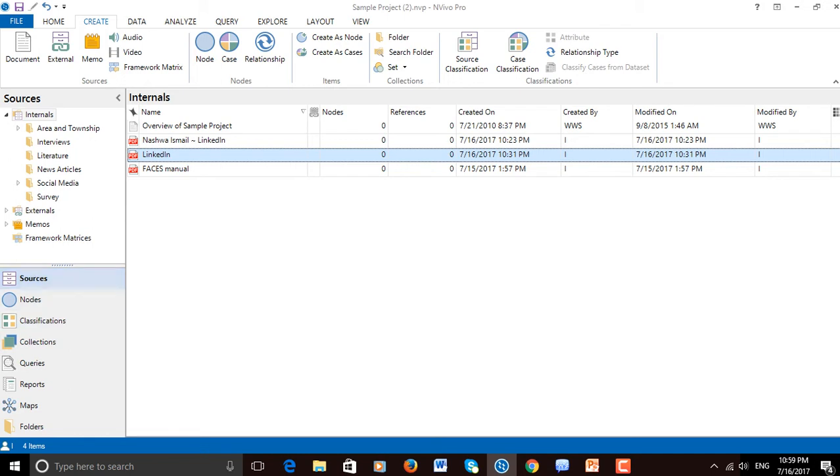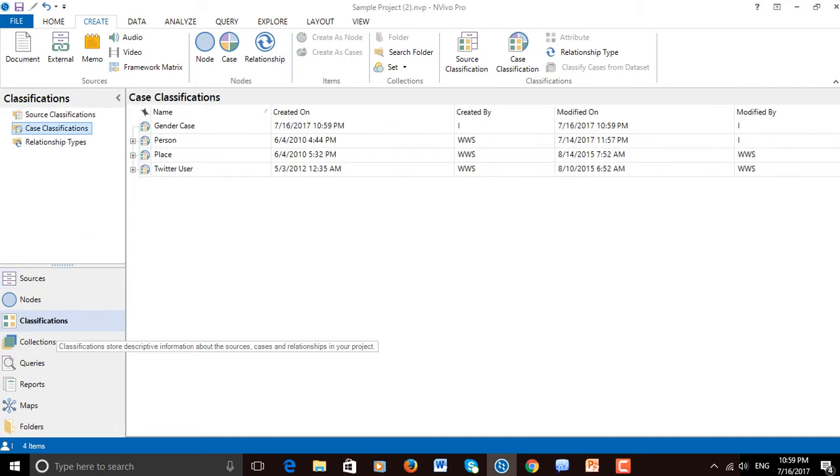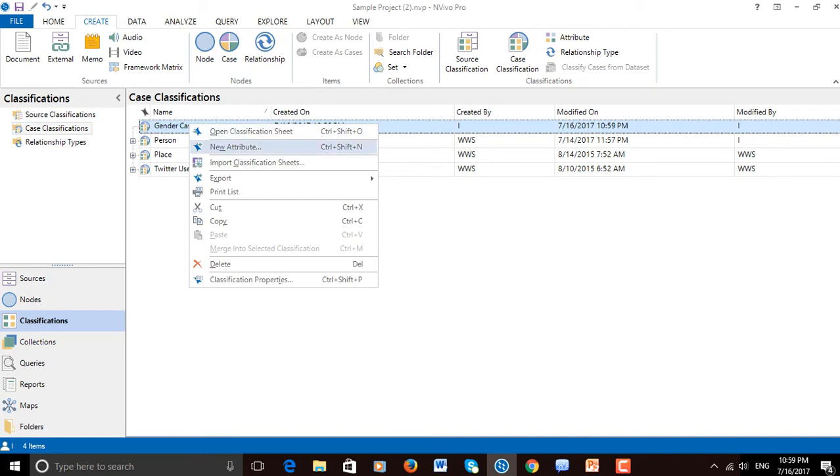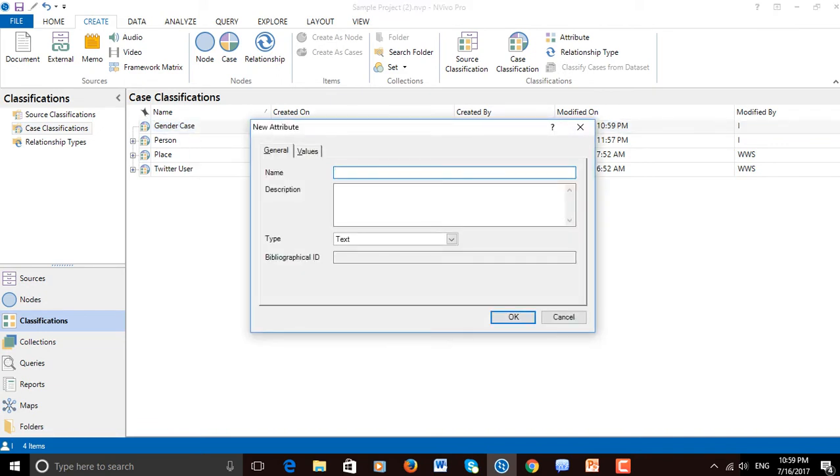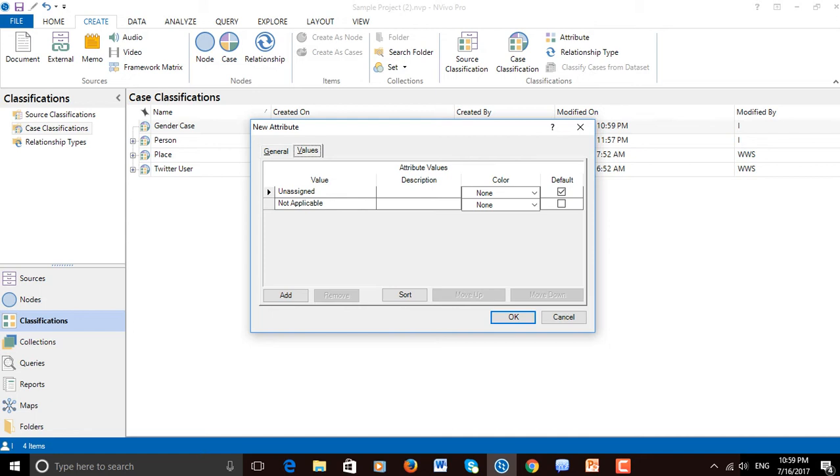If we go now to sources, classifications, and in the classifications we have case classifications, you can see the top one, because it is the recent one, the gender case. Let's see what attributes we need to embed in this case classification. This one is going to be gender. We give it female or male.